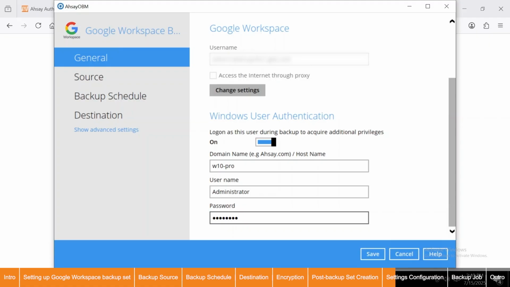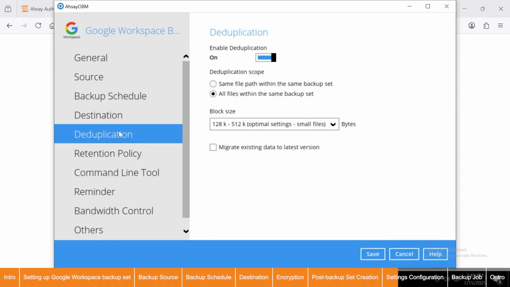Apart from the Windows User Authentication, there are also other features that you have to know about. Click Show Advanced Settings and select the deduplication. The deduplication is enabled by default. It removes all duplicate data blocks from your backup. The default settings are the optimal settings for the deduplication and will result in up to 50% savings in storage space and costs for file backups. It will also reduce network bandwidth usage and will allow for faster backups.